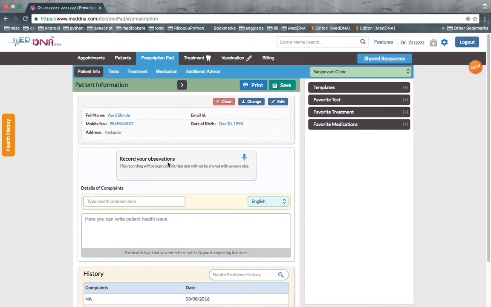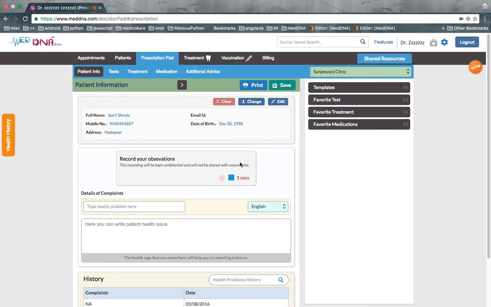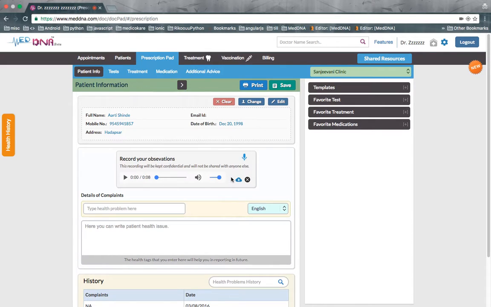Now, if I want to record the observation, I want to do recording. Whatever conversation is between me and patient, I want to record it. Click on the start recording button. The recording has started. When you want to stop it, click on the stop recording button. This recording has been recorded for you for future use.